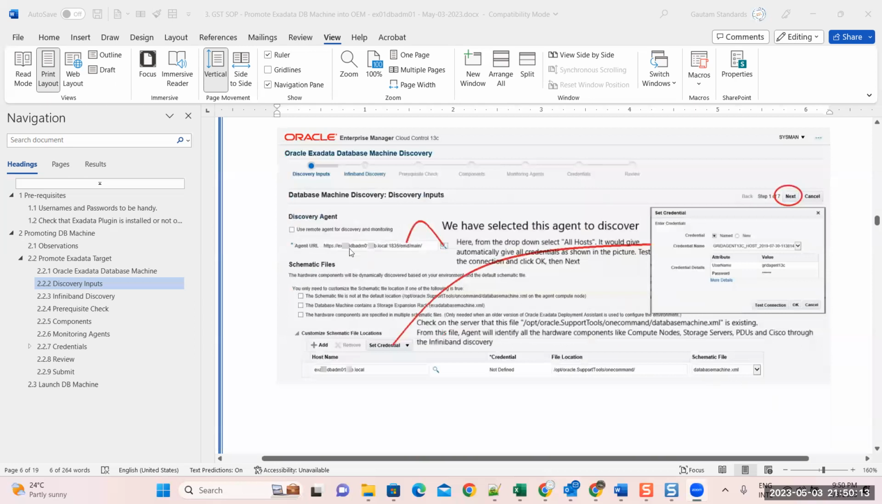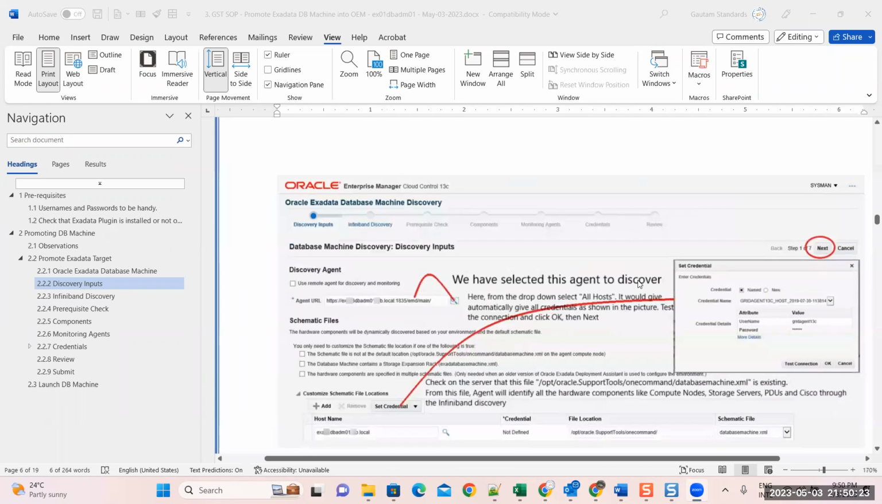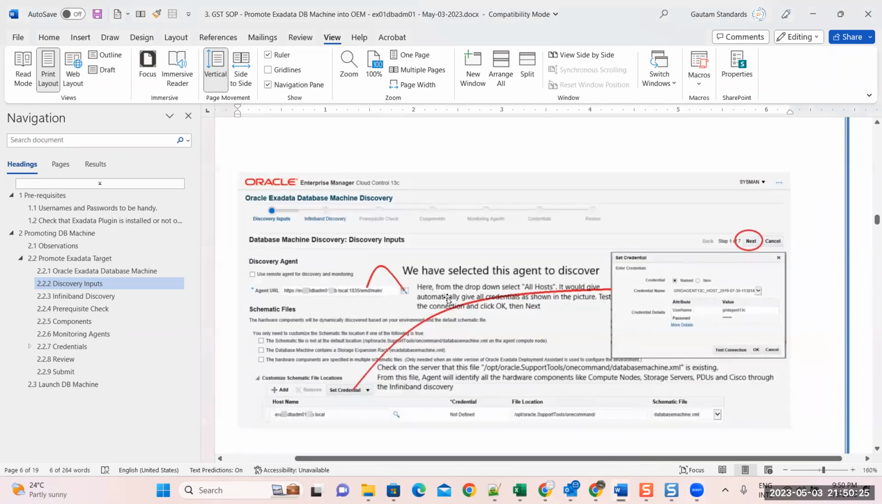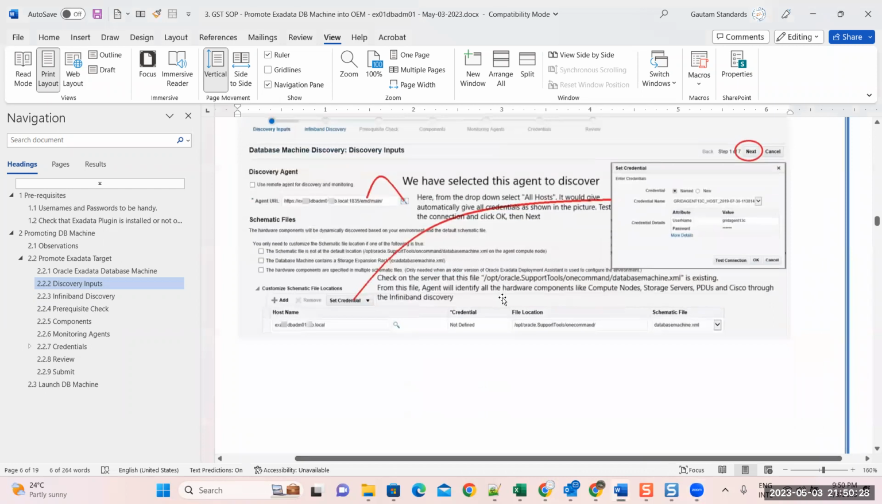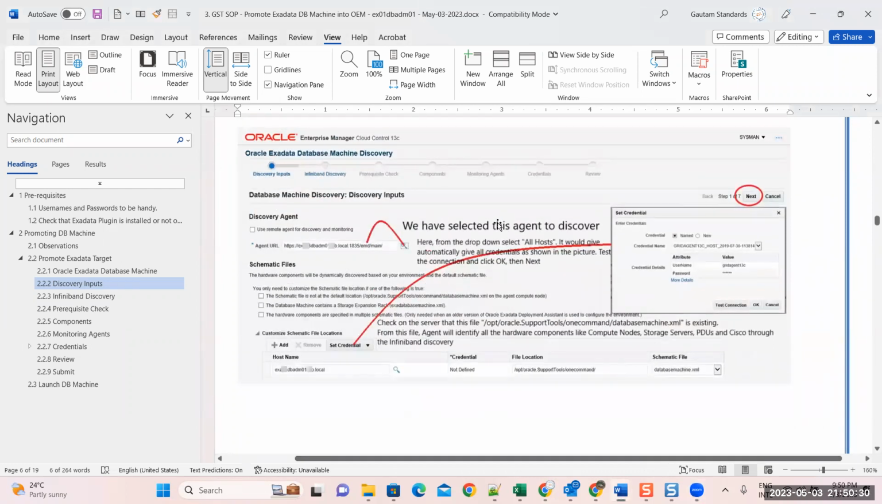On the next screen, when you select the agent URL, this agent URL is the agent URL of the first node. We have selected this agent to discover. I will share this document with you, and you can zoom and study all this, because I spent a lot of time modifying it and giving the correct information on what I was doing at that time. Here from the drop down, select all hosts. Here it will automatically give all credentials as shown in the picture. Test the connection and click OK, then next.